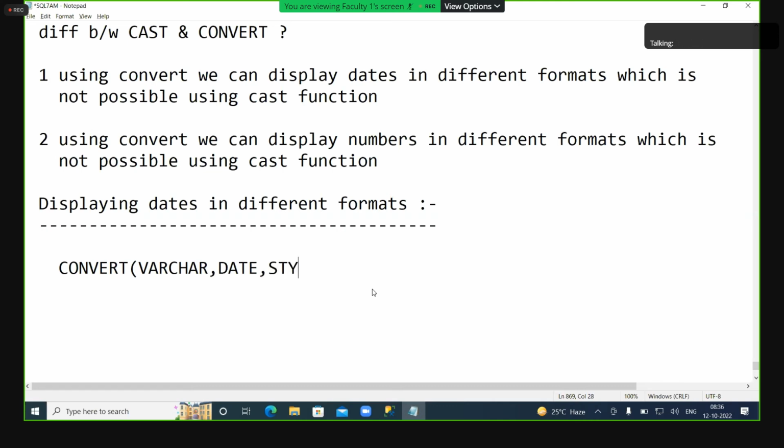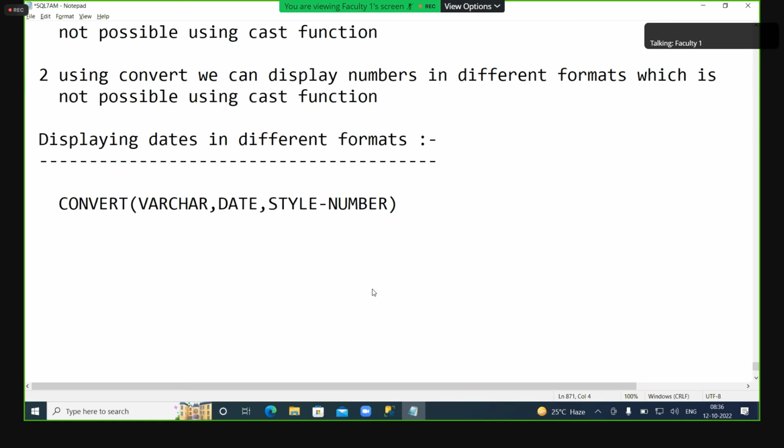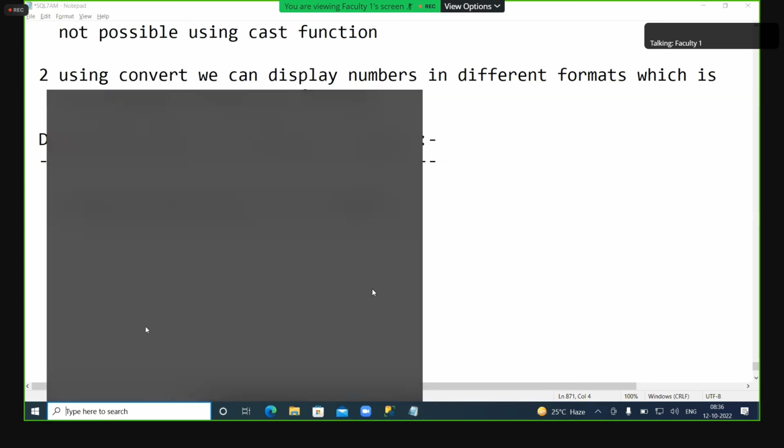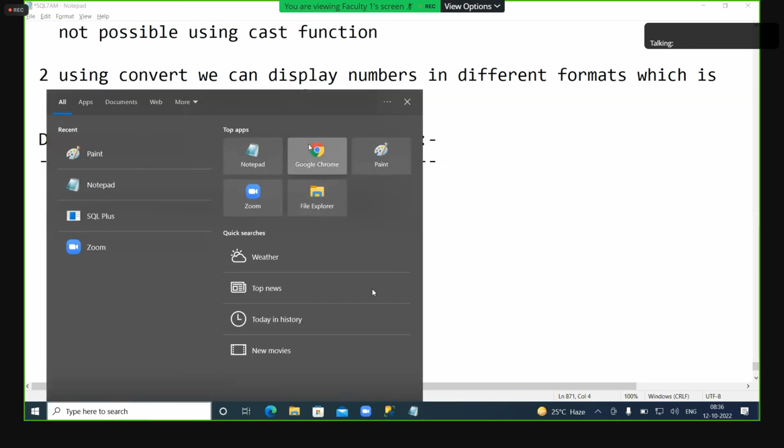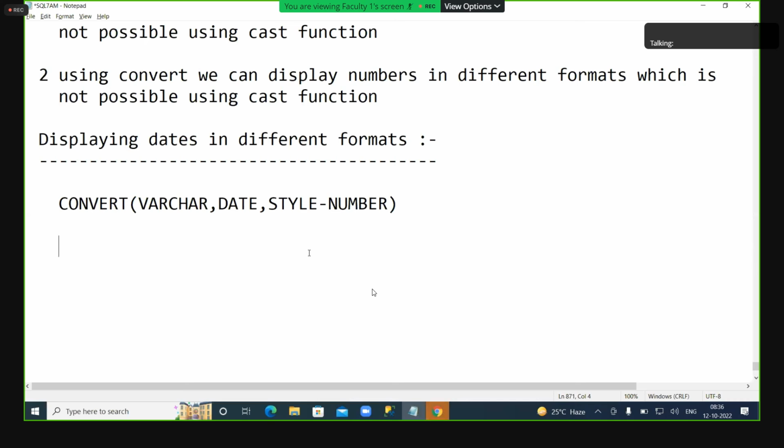What is the next one? Style number. Convert varchar, date, style number. You know varchar and you know date. Then what is next? Style number. But what is this style number?